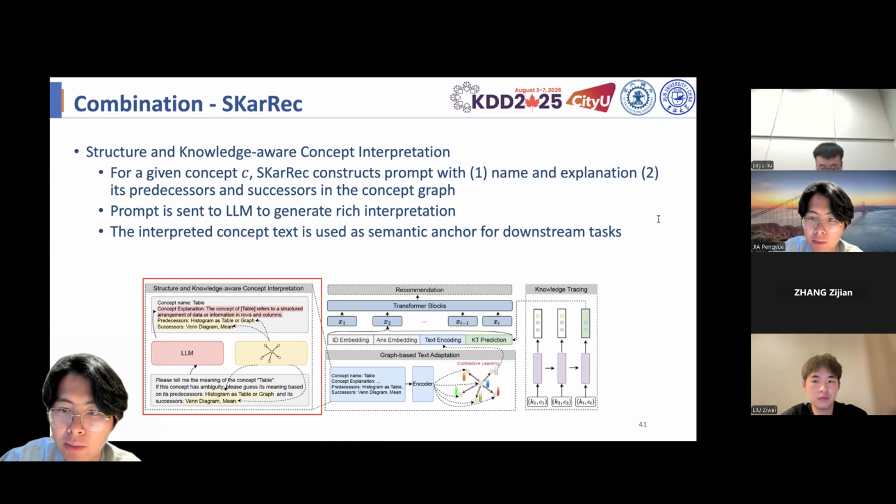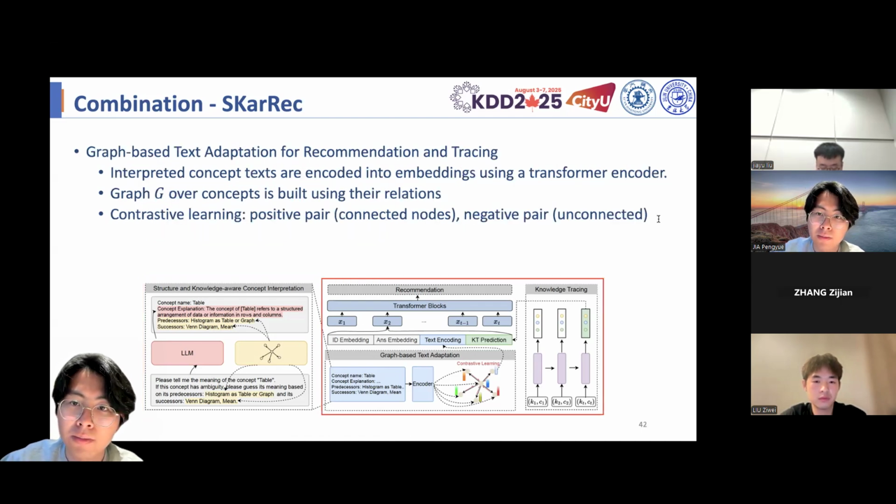This LLM-generated interpretation captures both the linguistic semantics and structural dependencies among concepts. It serves as a more expressive representation than traditional one-hot or ID-based encodings, enabling the downstream models to understand ambiguous or sparse concepts more effectively.